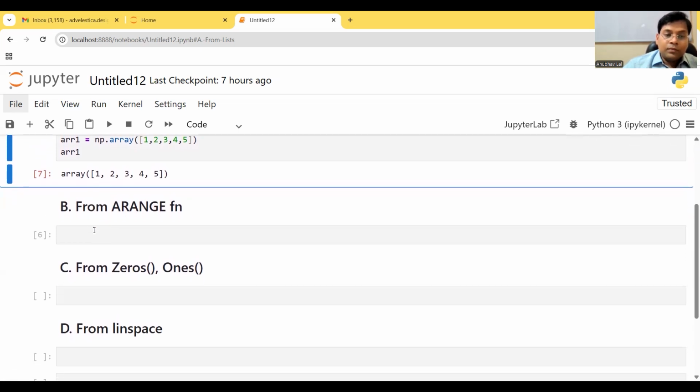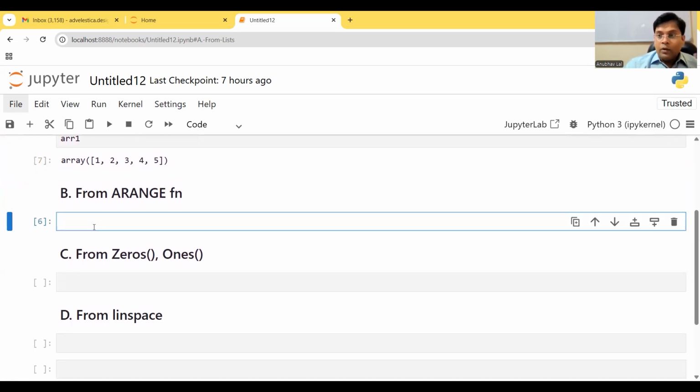So next is from a range function. You may have heard about the range function in lists; the same thing is done by the arange function. Once we have imported numpy, we don't need to do it every time. Now we just need to say that we are going to use the range function, and it has three parameters. The first one is the start index, the second is the end index, not including it, and the last is the jump parameter.